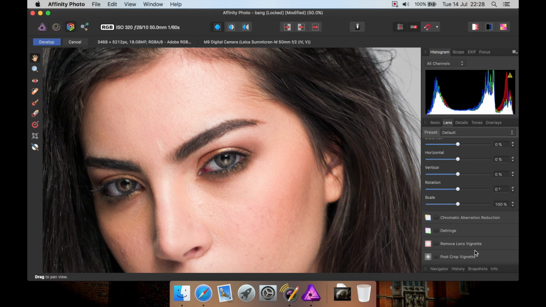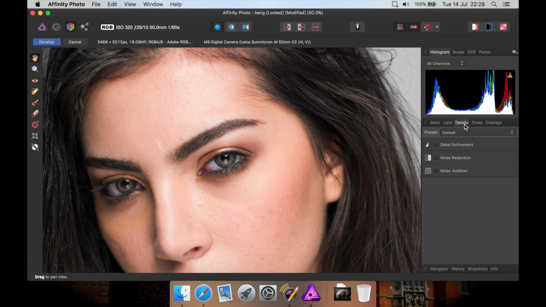Defringe, remove lens vignette, or actually apply your own vignette if there isn't one already. Details, you can add some detail refinement, noise reduction, or even add noise if you want to add noise. Normally you'd be doing this, which is noise reduction.